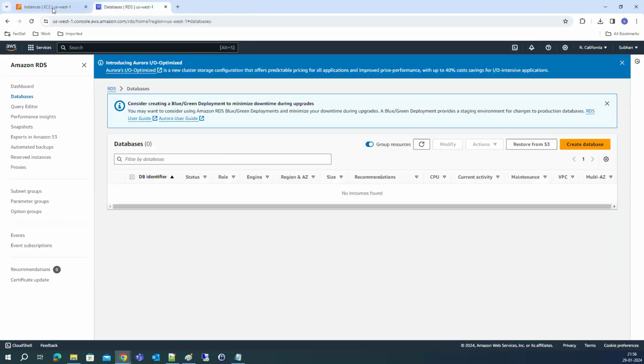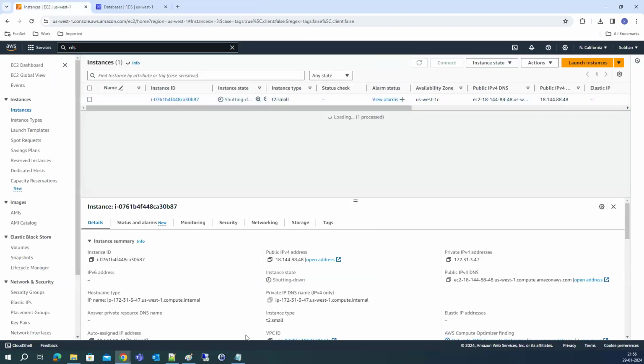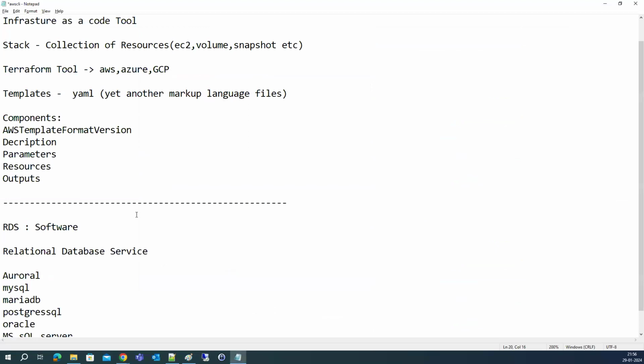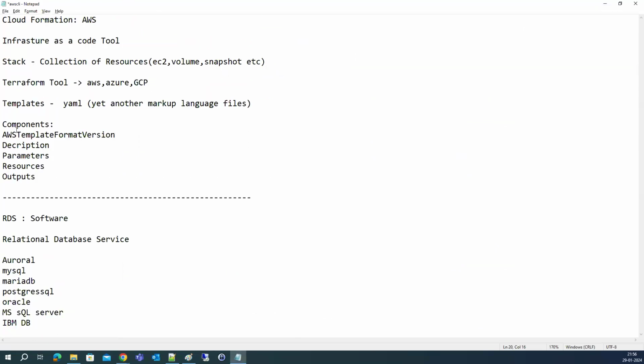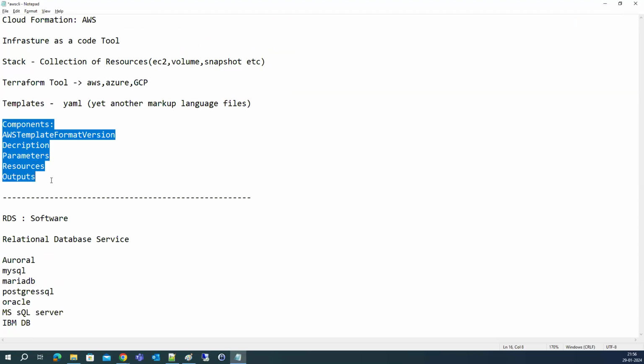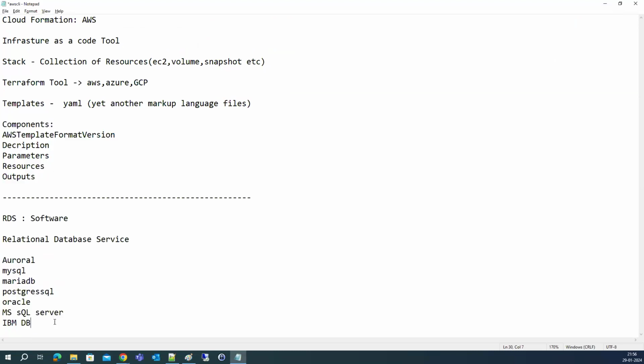Just try to note down: the CloudFormation template, its components, and the RDS software engines, the SQL ones. The RDS engines are of six types. Just note down the engines, which are also part of CloudFormation templates. You may get questions of these types.